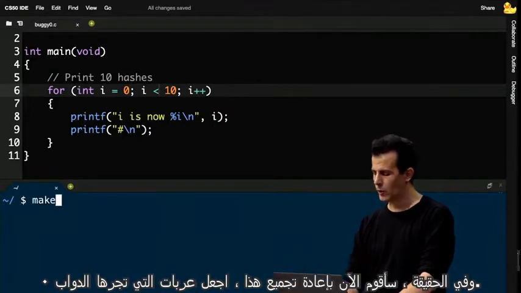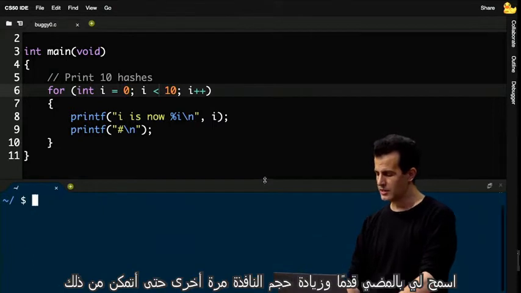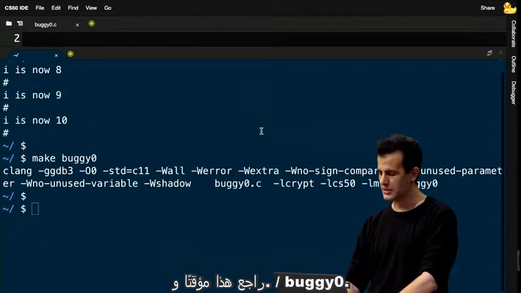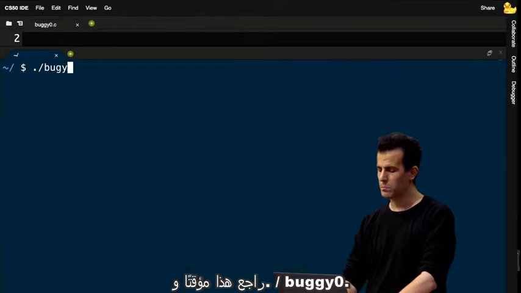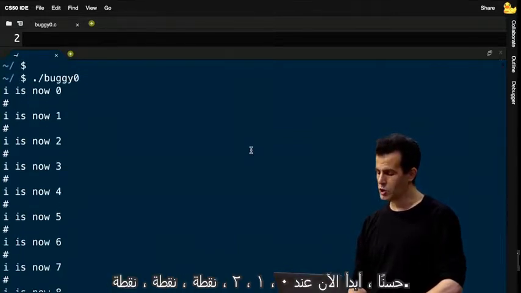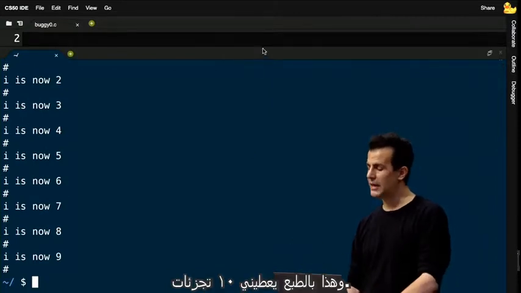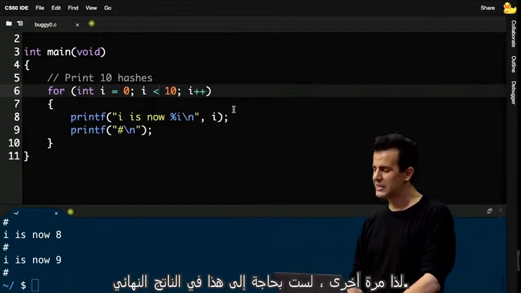And in fact, now I'll go ahead and recompile this, make buggy0. Let me go ahead and increase the size of the window again, just so I can temporarily see this, and do ./buggy0. OK, I start now at 0, 1, 2, ... Now I stop at 9. And that, of course, gives me 10 hashes. So again, I don't need this in the final output.